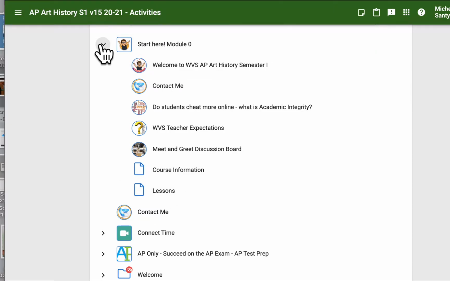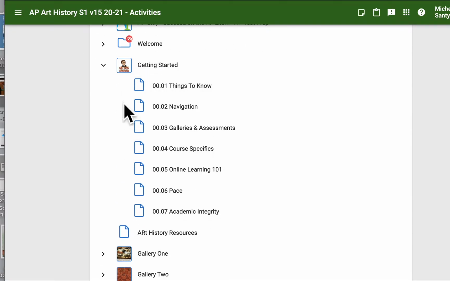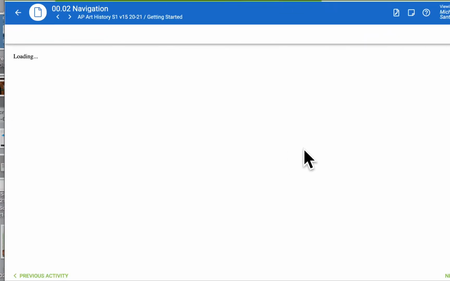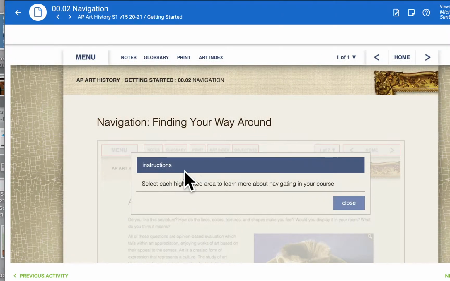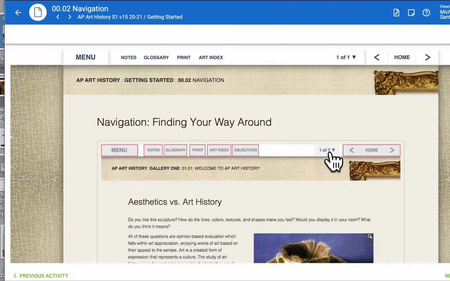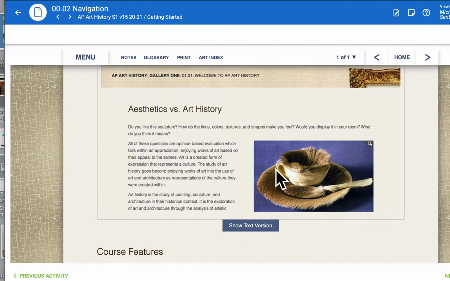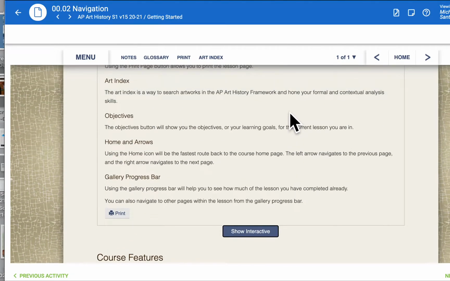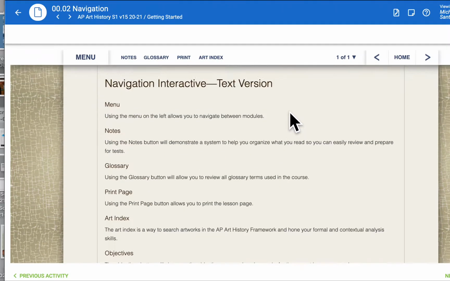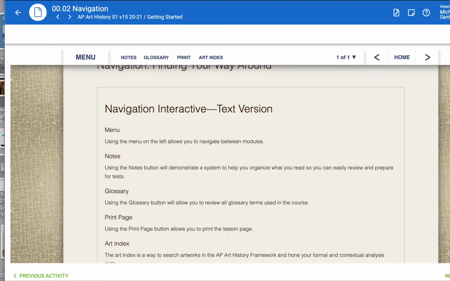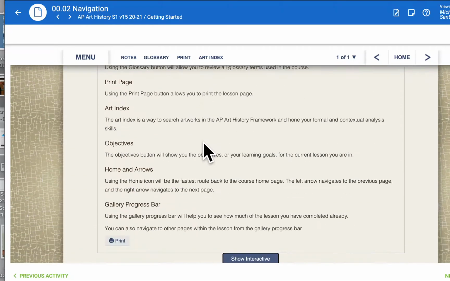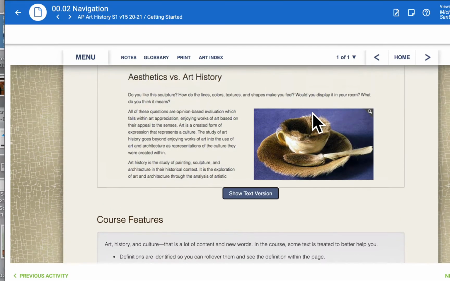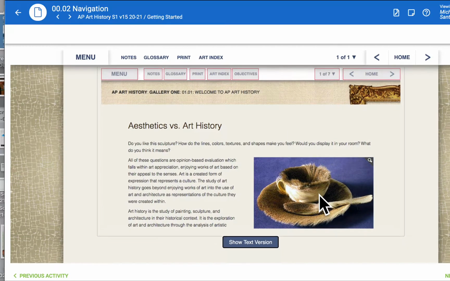All right. Getting started, if you go to navigation, it's going to talk to you about some of that stuff. One of these things says, highlight area to learn more about navigating your course. Anything you find that's highlighted in AP Art History, click on it. It's the easiest thing because sometimes it's easier to read it. But if you're going to have a quiz, you could get information on the navigation, on the interactive parts. Right? Even if they're just going to talk to you about it, they're going to tell you something.